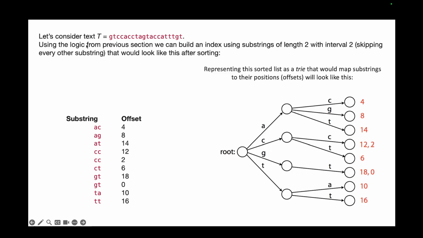Given by this. Now, using the logic from what we discussed today, we can build an index using substrings of length 2 with interval 2, meaning you are skipping every second substring. And that would look like this after sorting. So, for example, AC is present at position 4, AG is present at position 8, I hope I'm right.